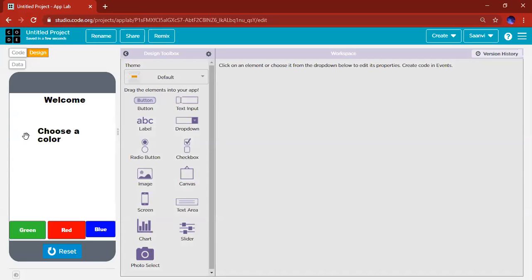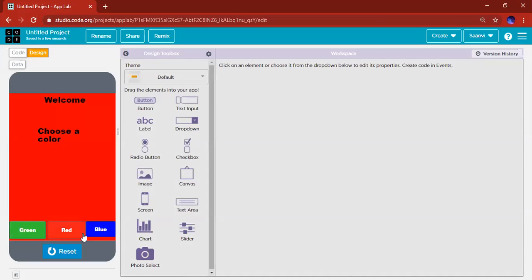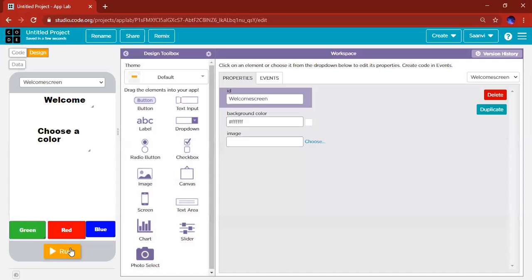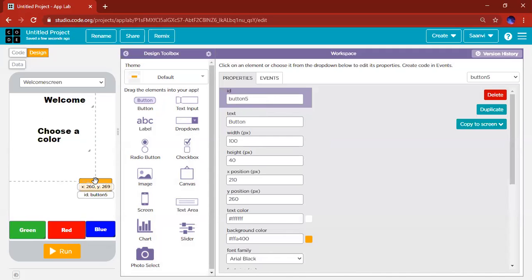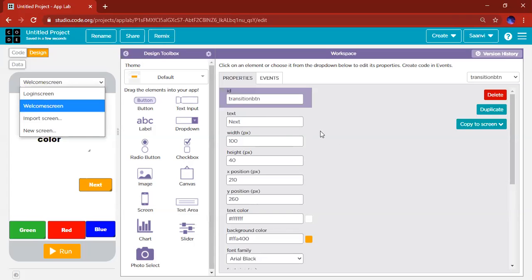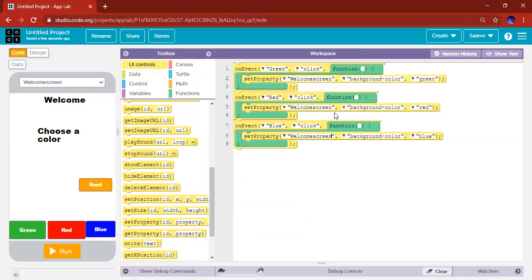So when you run this program, it'll start over here, but you might be wondering how to get it go to the next page. You have to add one last button over here. I'm going to call this the transition button. It's going to say next, and we have to program this button to go to the next screen, which is called the login screen. So let's go to code that.